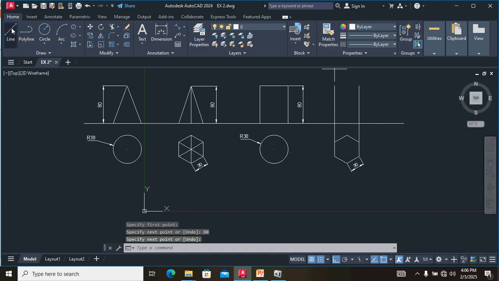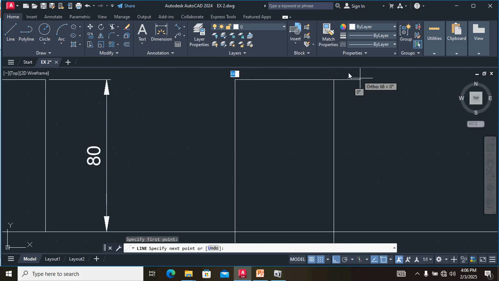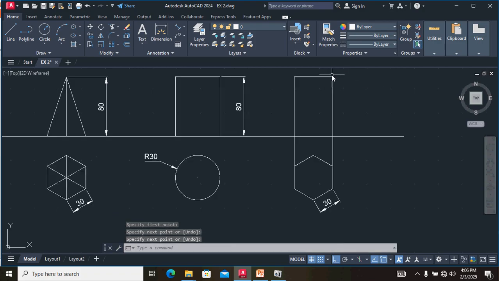So base point from this point to this point. Now we have to draw the center and the longer edges of the prism. This longer edge will be visible. So in this case, we have to draw the line from this point to the top of the prism. Click here, then press enter. Now we complete the front and top views of the prism.